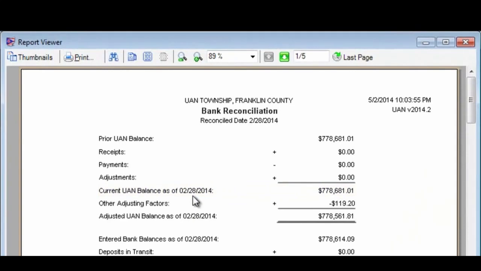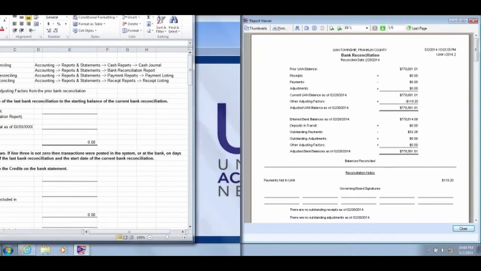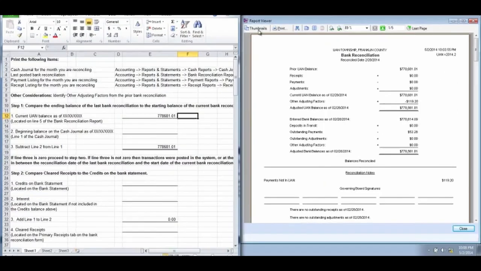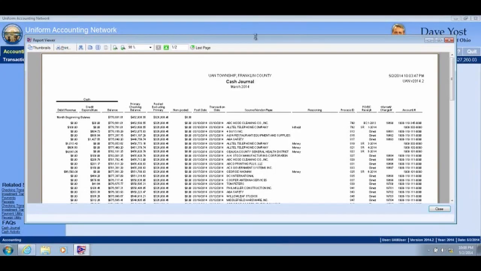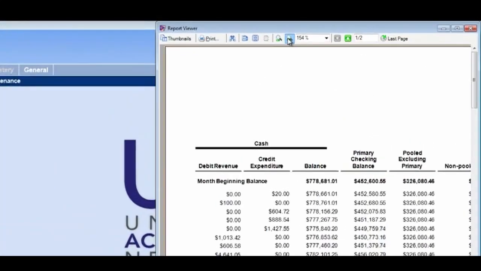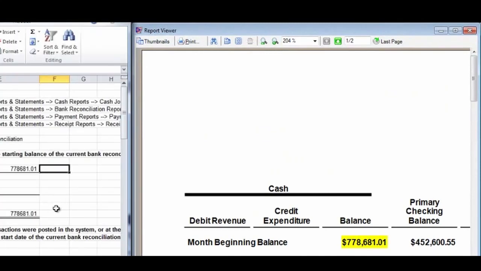$778,681.01. Go back to our spreadsheet, and we're going to enter that information in. Our beginning balance on the cash journal, as of the month that we're reconciling, is on line 1 of the cash journal. We already have that report minimized as well. I'll bring it up. Obviously, I'll need to zoom in so you can see it. As you can see, it's $778,681.01.